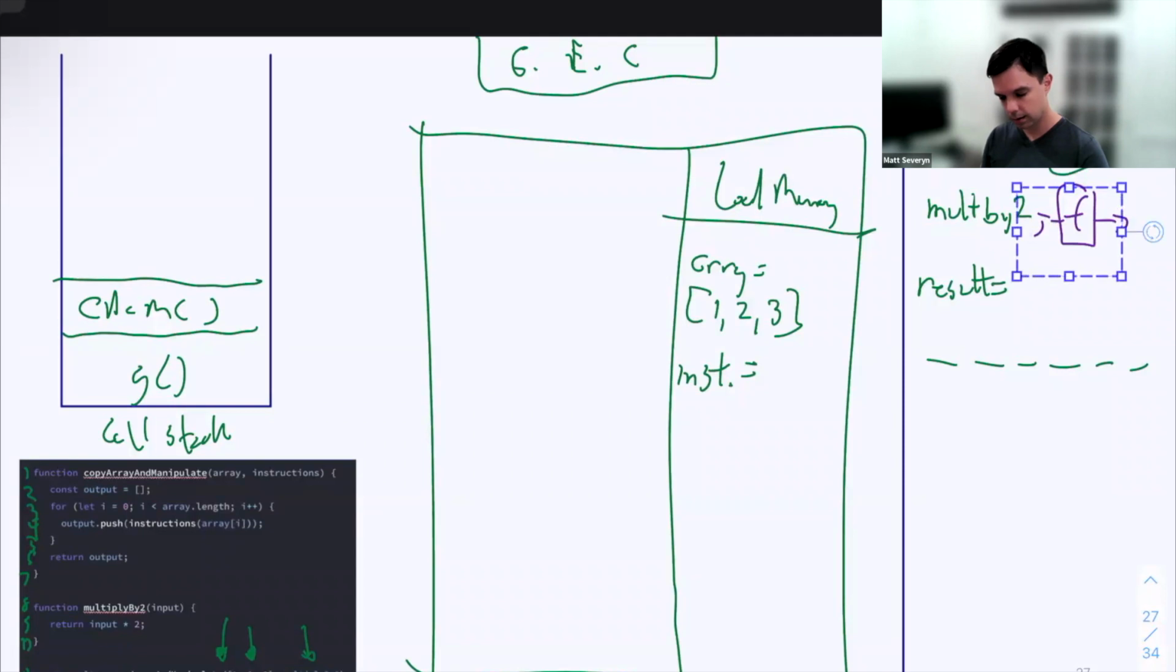I just got dissed by Notability. There we go.